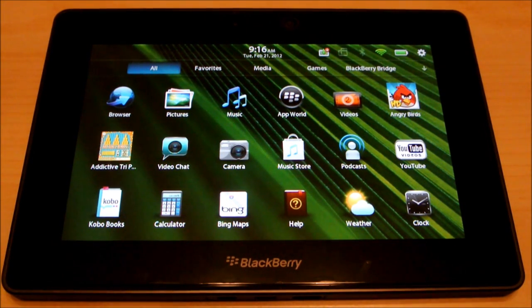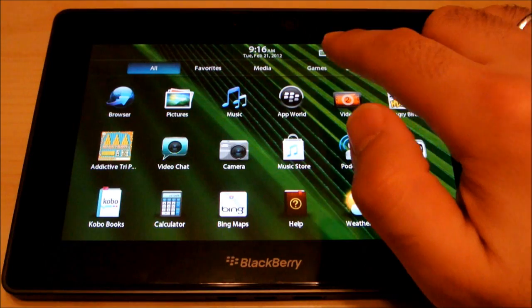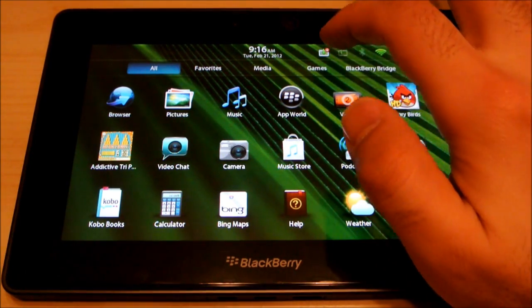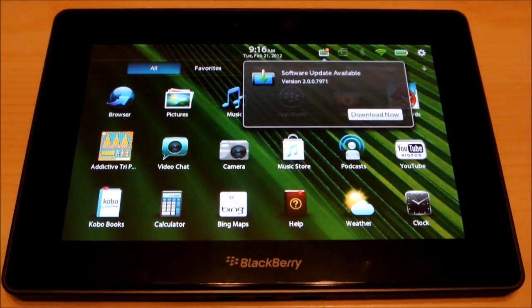What we have here is my Blackberry Playbook, and we are on February 21st, the long-awaited day of Blackberry Playbook OS 2.0. So we're going to go ahead and download 2.0. There's two ways you can do this. If you look at the top right here, there's a little star thing which shows you have an update. So there we go.